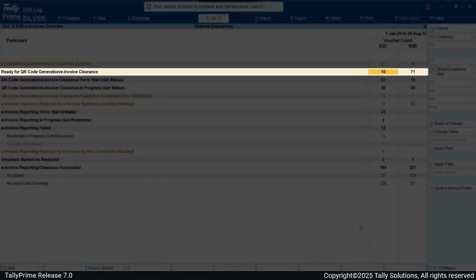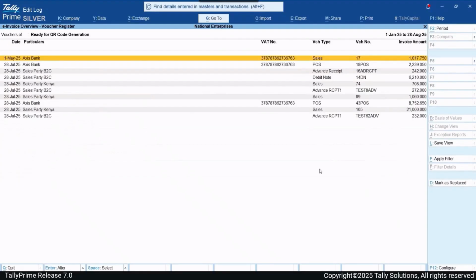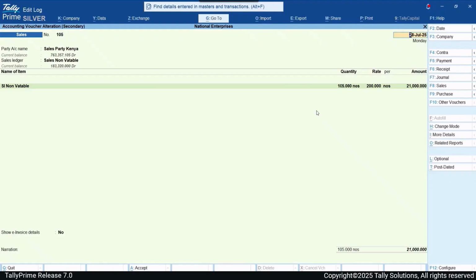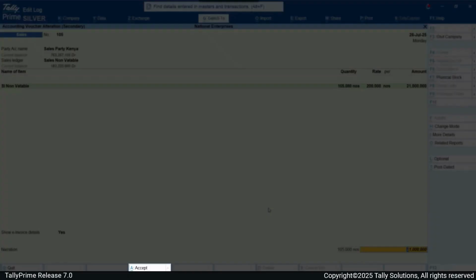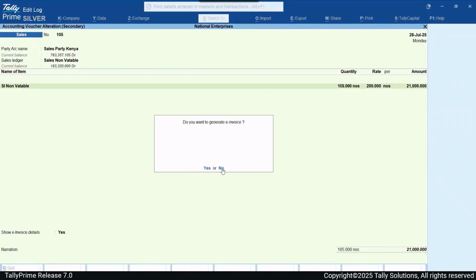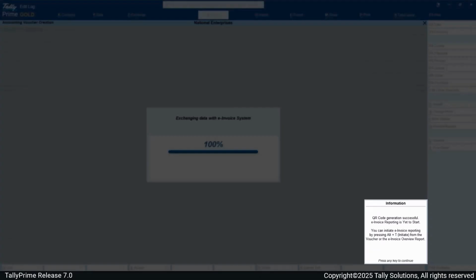Let's see how to exchange the invoices with the portal from the B2C and B2B e-invoices overview report. Drill down from the voucher count column for B2B or B2C, select the transaction that you need to update and press Enter. In the voucher alteration screen, press Ctrl A, save the transaction. The transaction will be exchanged with portal.